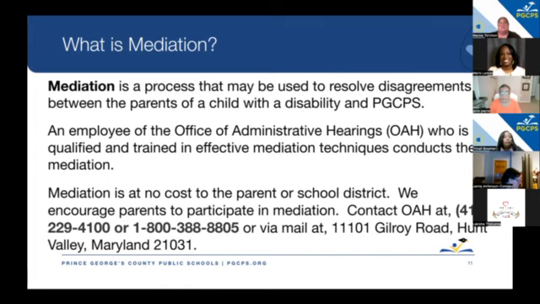I'm sure you've all heard of mediation in court cases. It's similar to that. It is a process that can be used to resolve disagreements between families of children with disabilities and PGCPS. It is presided over by an employee of the Office of Administrative Hearings who is qualified and trained in effective mediation techniques. It is at no cost to the parent or the school district. And we will provide these slides at the end, but there is contact information here.